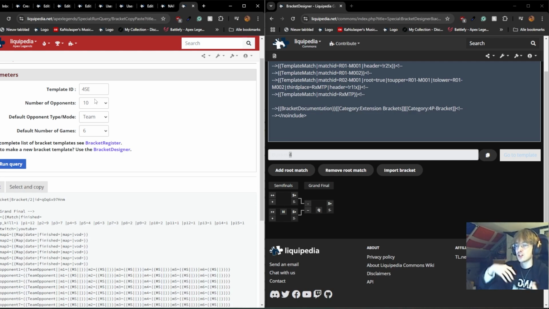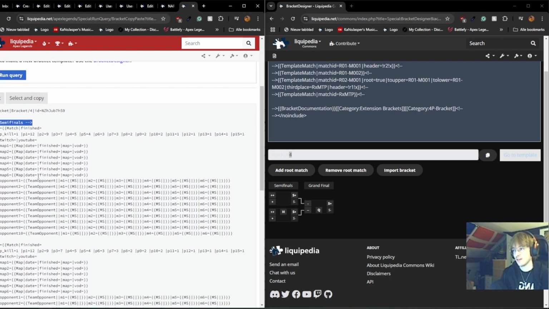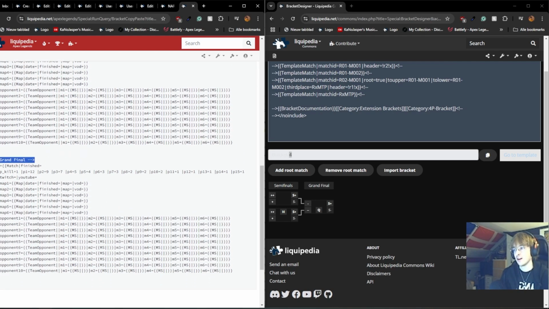The reason these numbers are being used is basically because normally this would be 1 opponent, 2 opponent, 3 opponent, 4 opponent, which in BR isn't the case, but we'll have to sort of rethink it that way because it's just using regular bracket stuff. But if I run the query here, as you can see, I will have my semifinals, round 1 match 2 and round 1 match 2, and the grand final here.